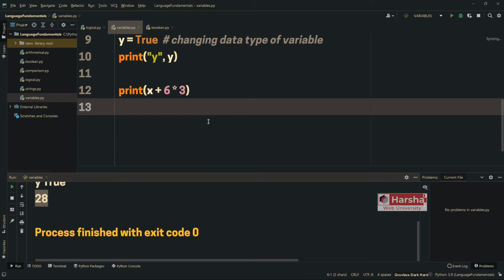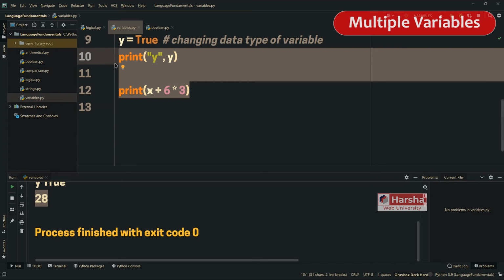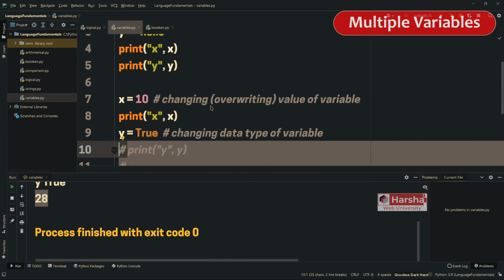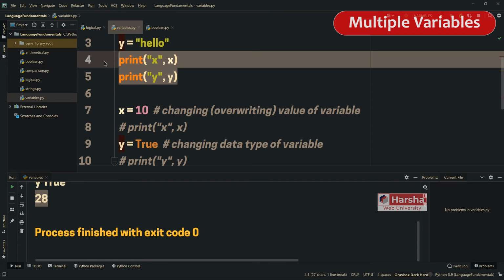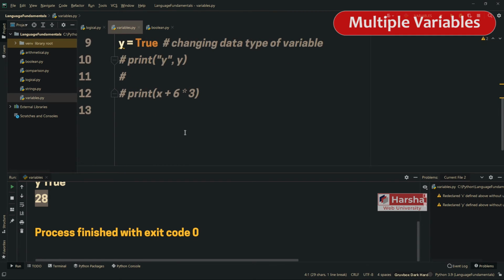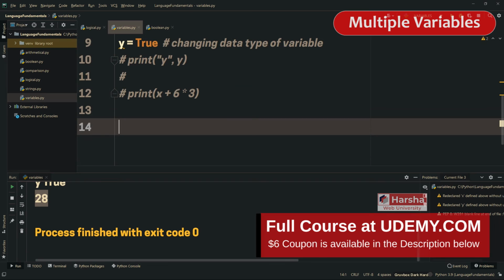The next question I have is, can we create multiple variables at the same time? Yes, absolutely. But how? To avoid the confusion, let me comment out these particular lines. Keyboard shortcut is Ctrl/. And even for this. Alright. Now here the point is, can we create multiple variables at the same time? Yes, you can.